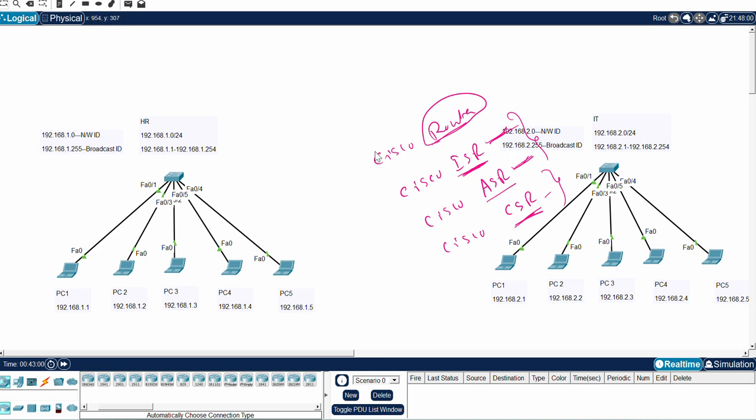Right. So in the next session, we will discuss how to connect a router to these two departments, and how to configure a router.